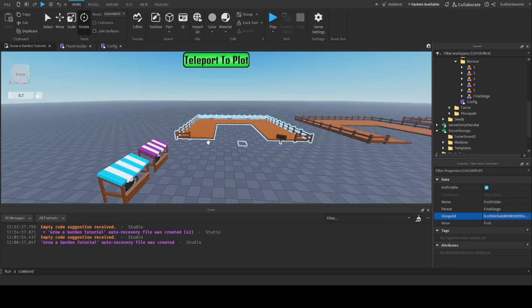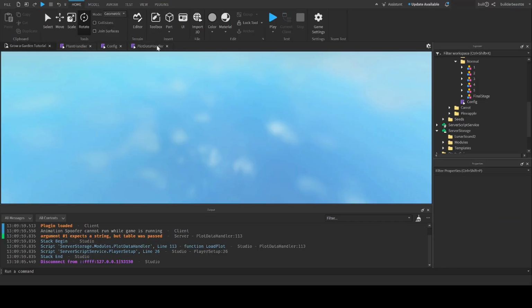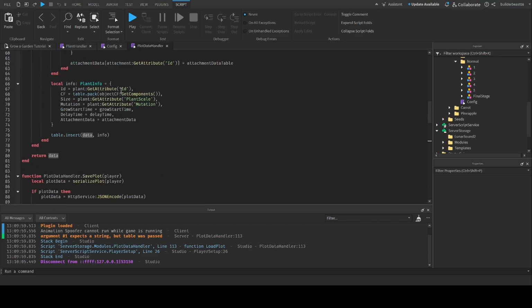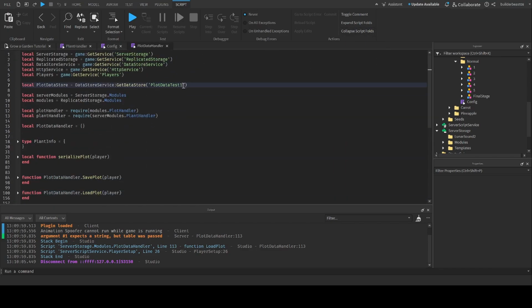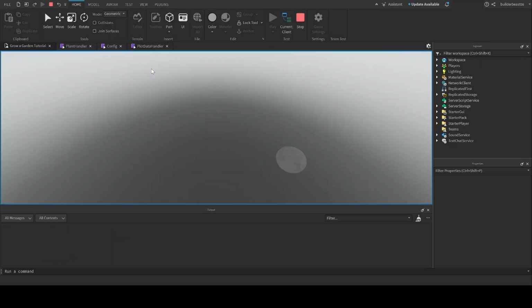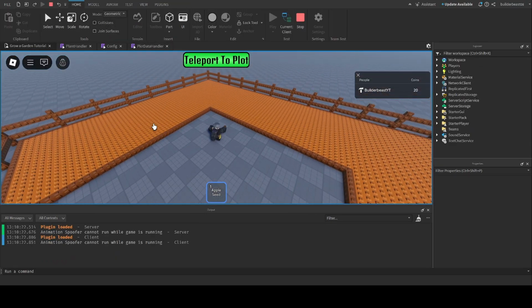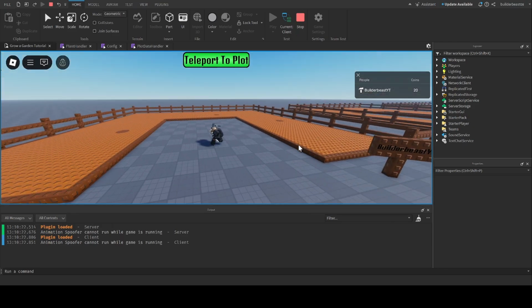Let's test it. Oh, right. Okay, so we want to delete our data that we currently have. So guys, if you're trying to make this and you're trying to have people play it already, don't, because it's nowhere near done. Make sure they know that their data is going to get deleted quite a lot probably. I'm going to switch this to plot data test 2. So we start fresh, and then I'm going to plant a couple of apple seeds.